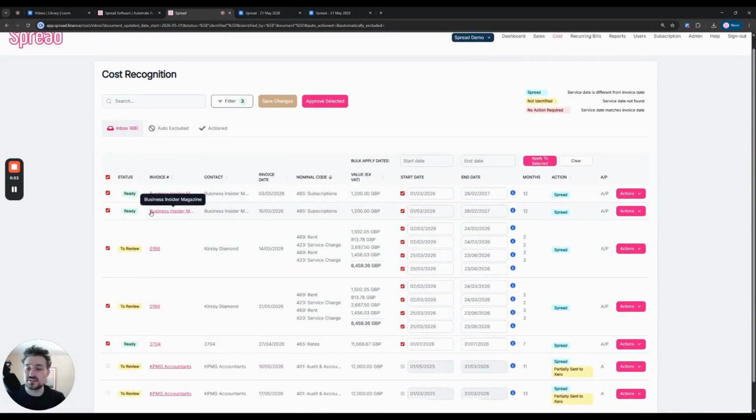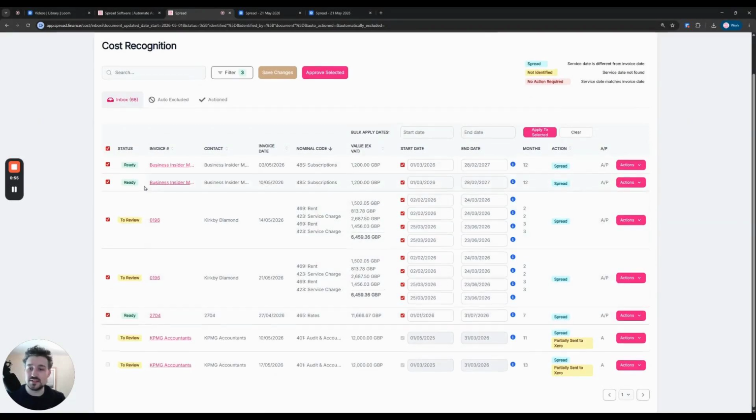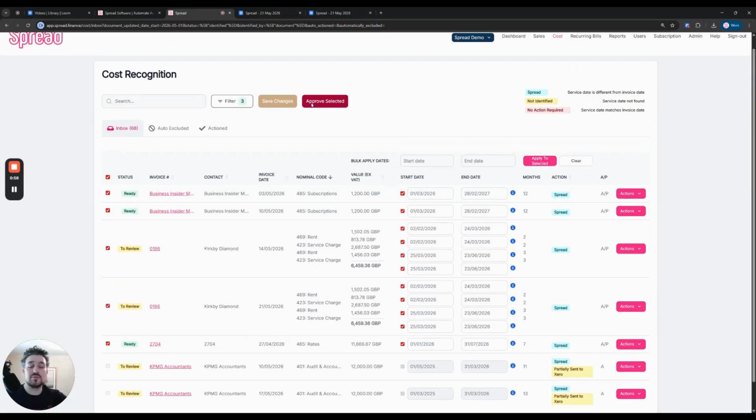Let me just show you what that would look like. Review everything that's currently in the status of spread. Make sure you're happy with all the dates. Select everything, click approval, and that will post all the journals in bulk for you. So there's lots and lots of tips and tricks on how to use this system very fast to keep things really efficient for you at month end.